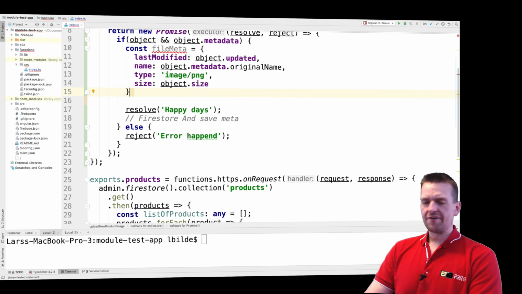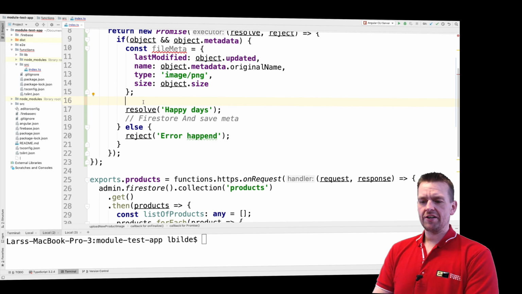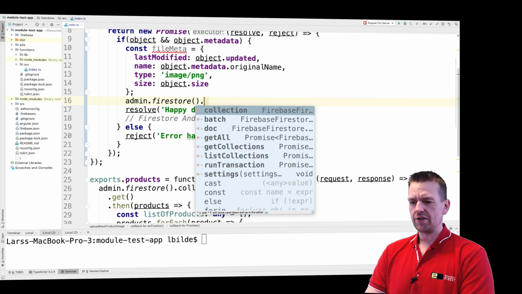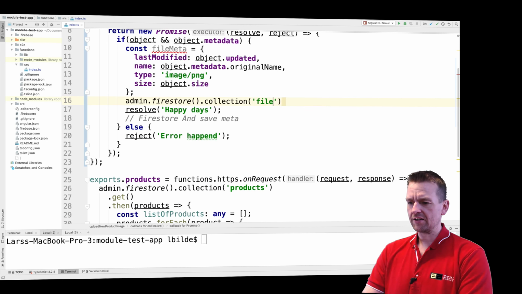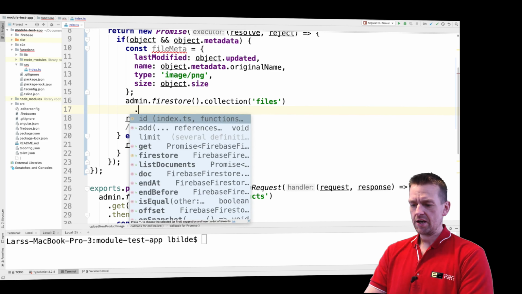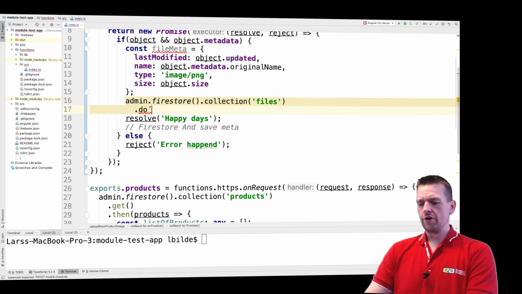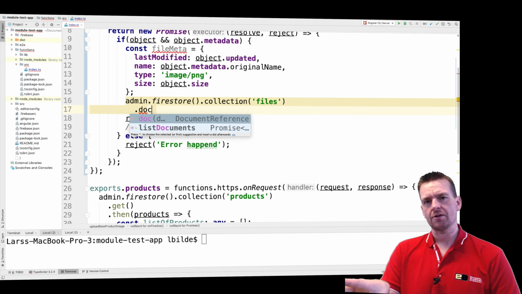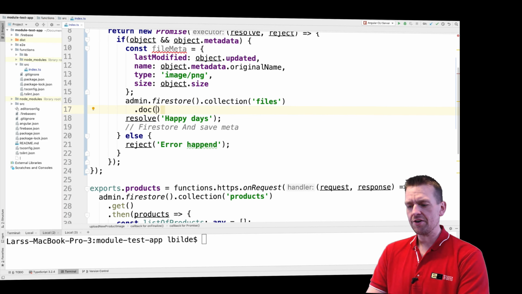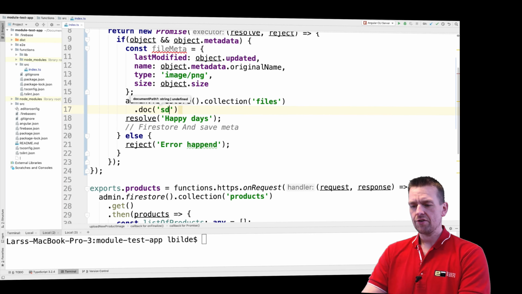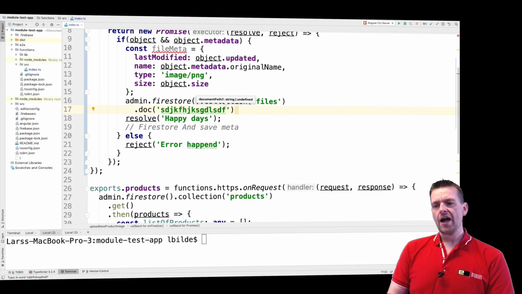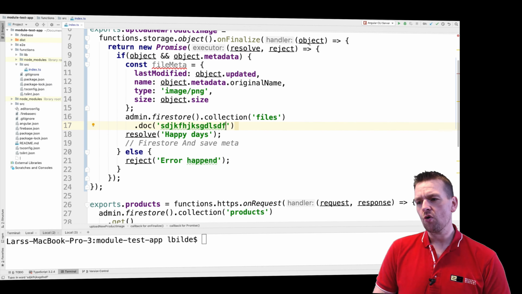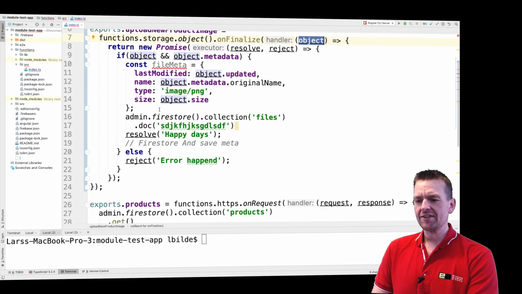Now that we have the file metadata available, let's put it into Firestore. I need to go to admin, Firestore, and in there I need to say I want to work with a collection called files. That's where I want to store this document. I want to store a specific document. This is how you can set specific IDs for your document. If you start out by saying .doc right here, you can put in the unique identifier you want to use. I already have that unique identifier saved in the name of my file. So it's already available right here if I say object.name.